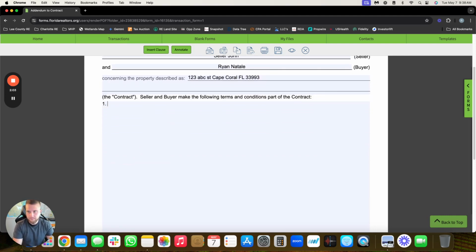I like to number them, though you don't necessarily need to. So addition number 1, let's say we had a 30-day inspection period: buyer is waiving the inspection period. Number 2: buyer agrees to move closing date to on or before 5/20. So you can make a change like that, changing the closing date.